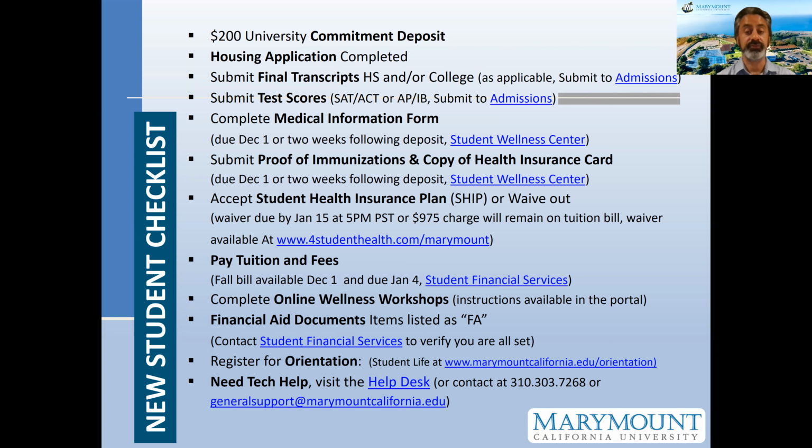Otherwise, you will have a charge on your tuition bill. So be sure to get that waiver information in, and the website is there. Give yourself enough time for that review process to go through, and the Student Wellness Center can help you if you have any questions at all. And students do have to go through that waiver process on an annual basis.